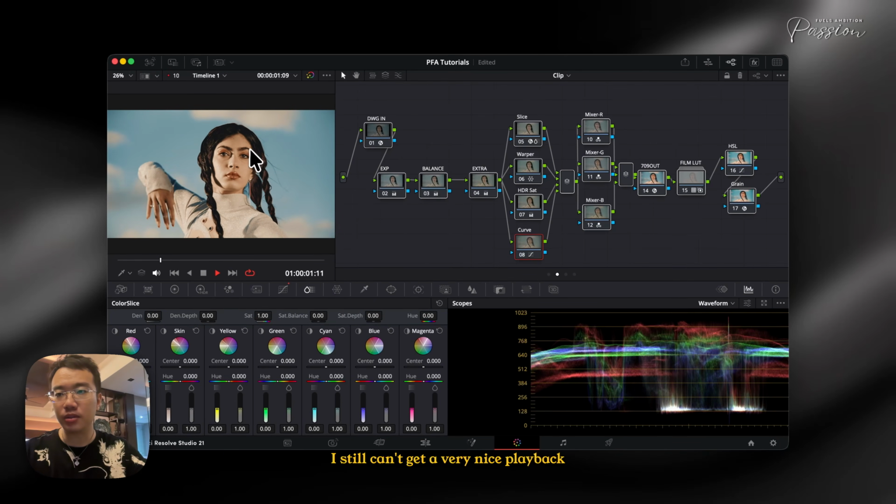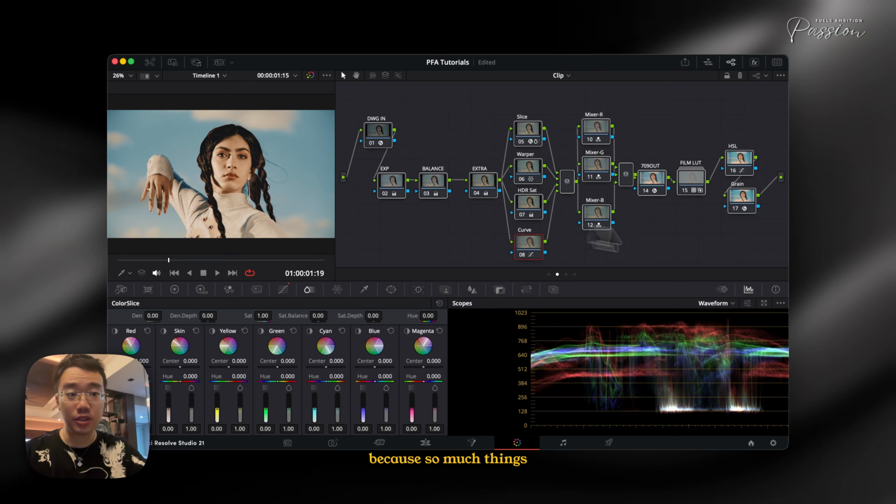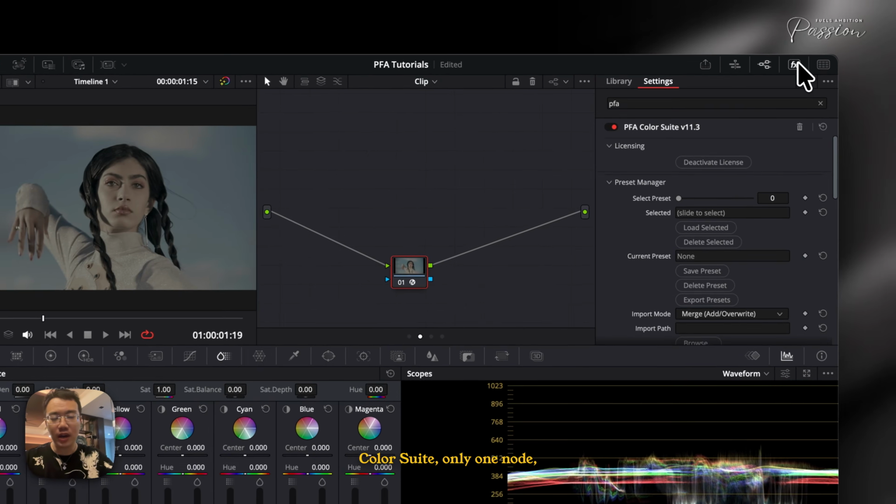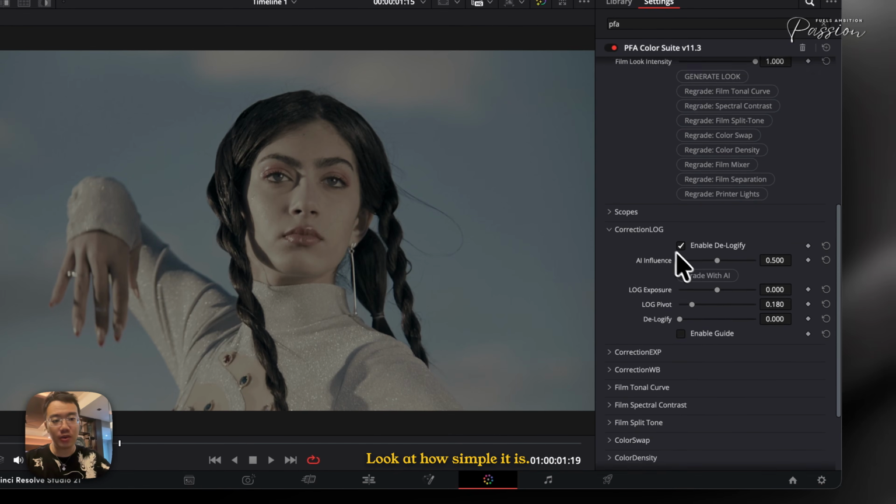And look at the playback. I still can't get a very nice playback because so many things are put onto the line. But when we look at PFA Color Suite, only one node, we try to replicate the same thing. Look at how simple it is.